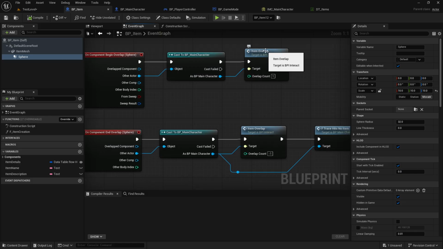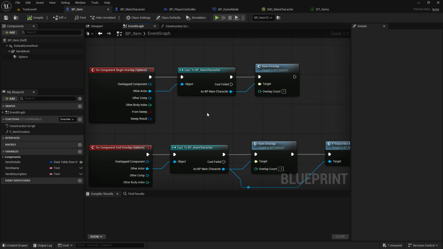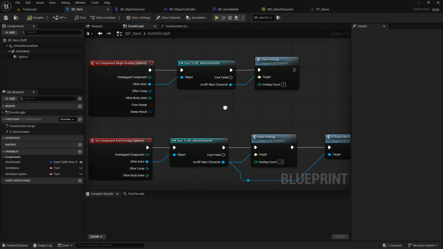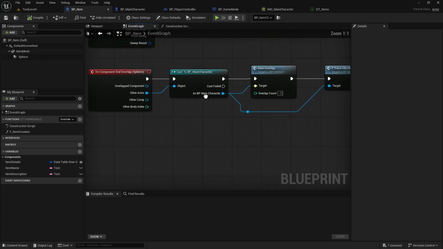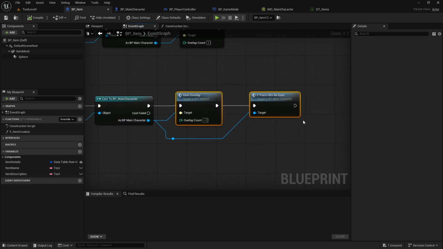It sends an item overlap. I actually don't think I need this part because if the character has the interface, it will fire this function, and if not, it won't. I can probably just try to delete it, but I'm not going to do that right now. I'll try that later. And then end overlap, same deal.